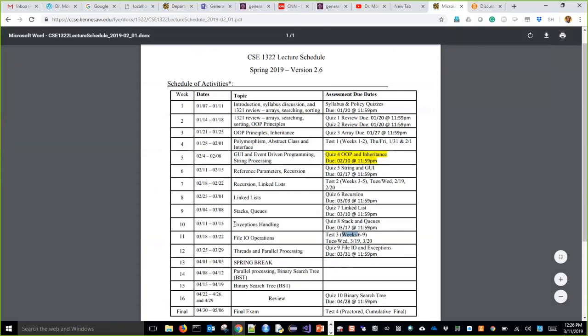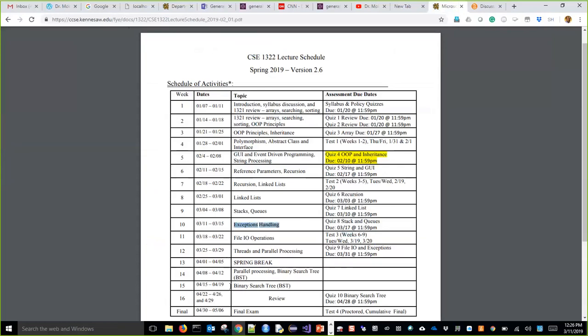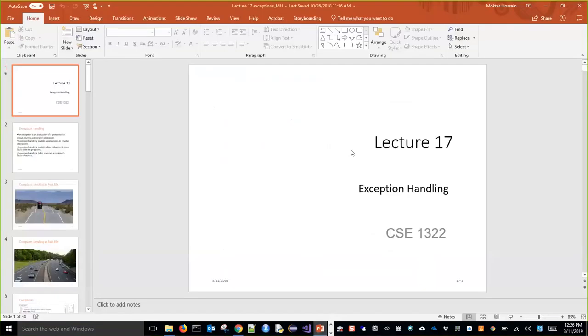So today's topic is exception handling, an interesting topic. Let us start our discussion.